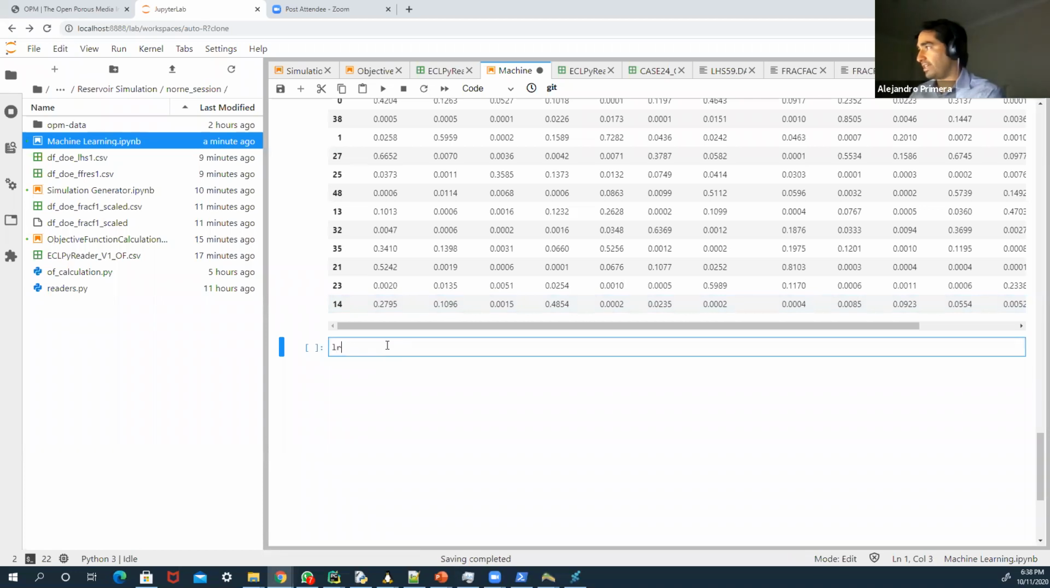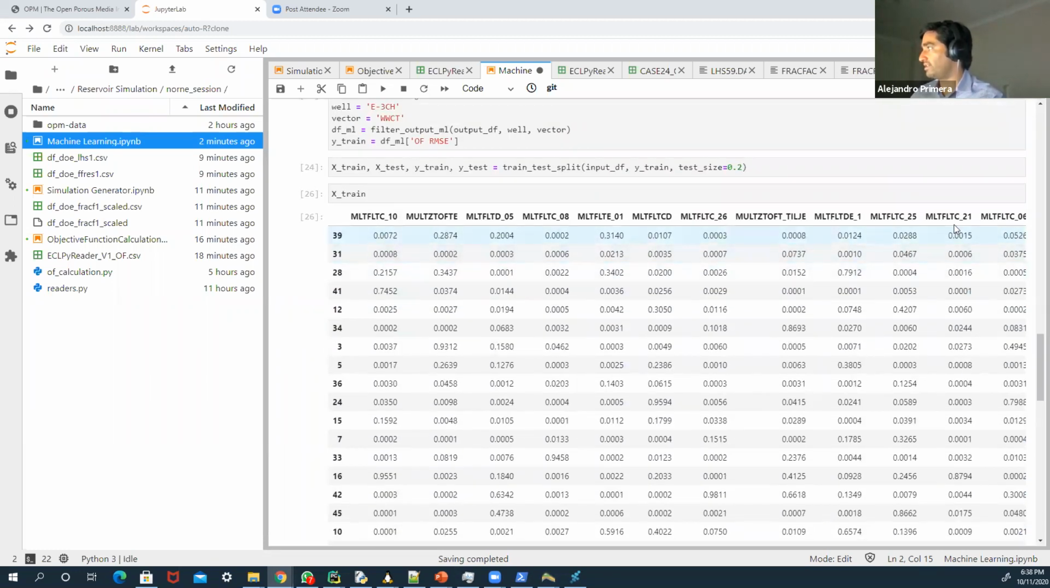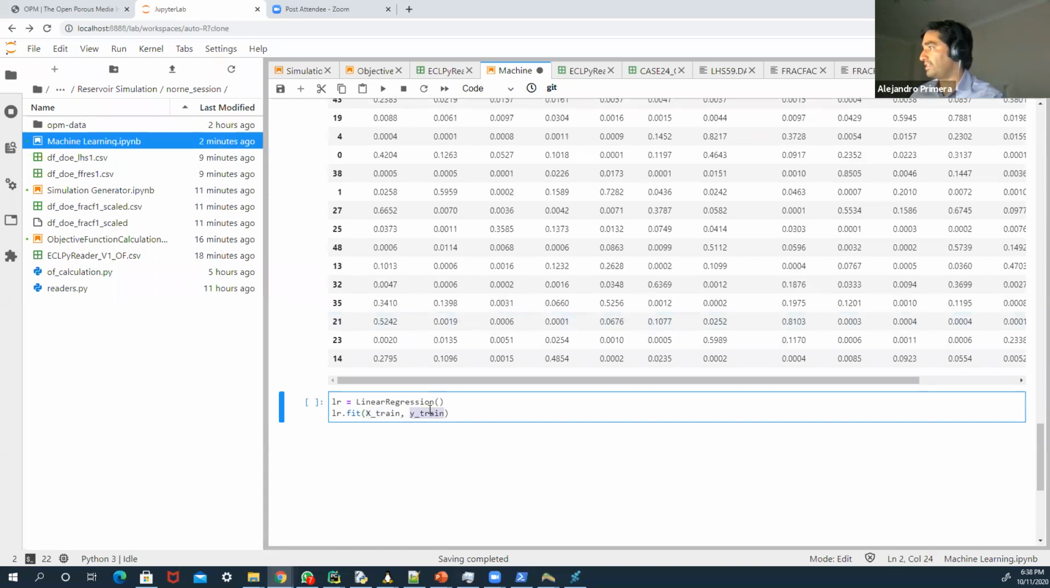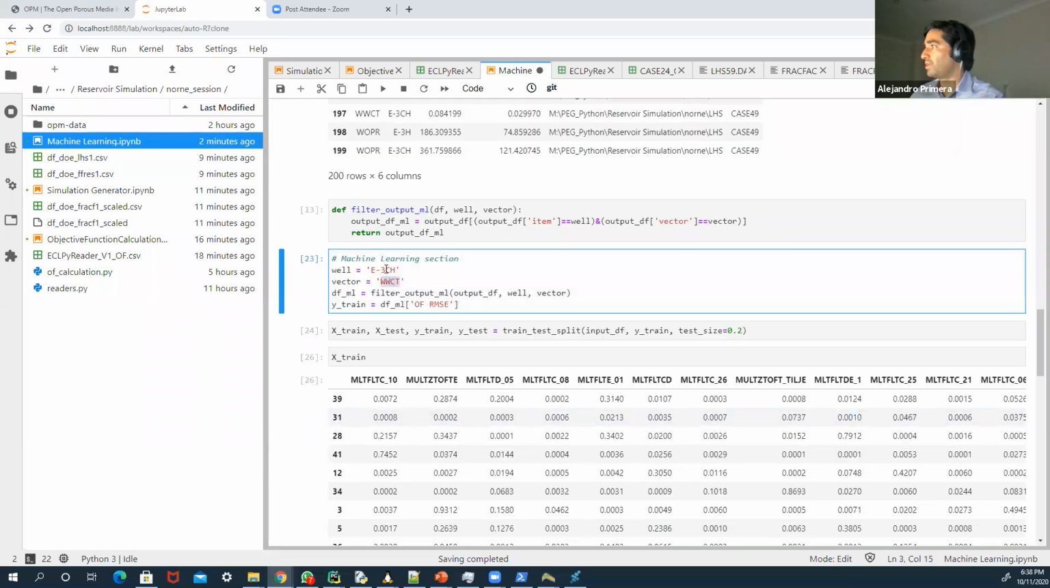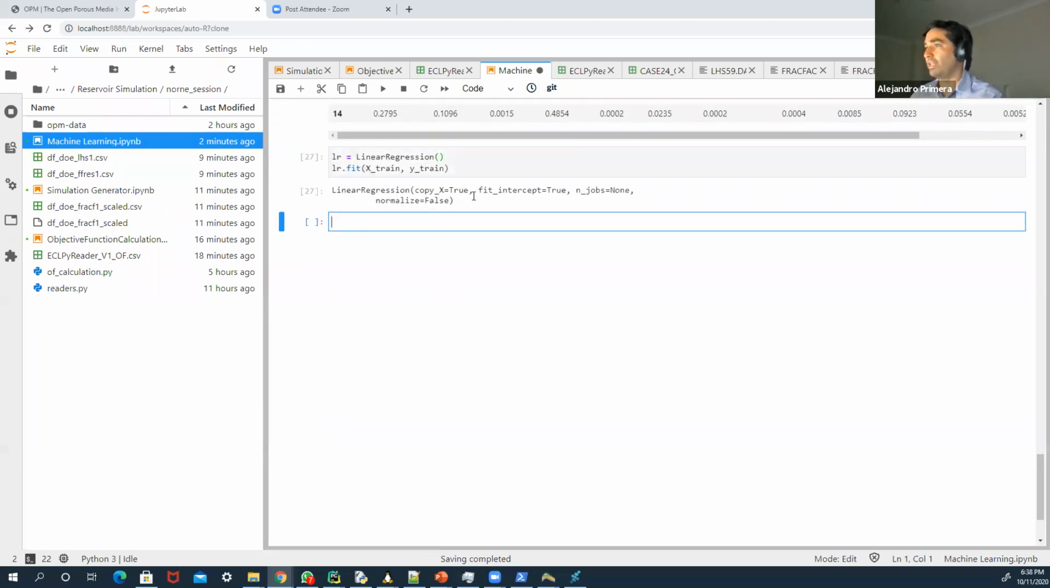So now let's generate our model, the linear regression model to start. It's going to be a linear regression, and the model is going to be fit using the X train data. I'm going to train it by doing a regression on this input. In this case, remember that we took as the output the water cut objective function of this particular well. So that's my fit. The model has been fit.